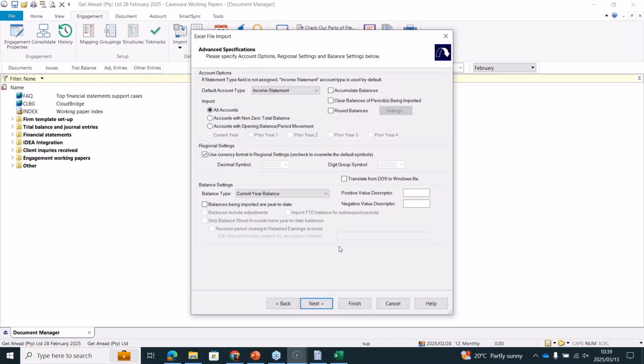At this point, you need to develop a habit, please, to click this middle block, clear balances of periods being imported. The reason for this is that it's very unlikely that you will import a trial balance and never have to re-import it. Your client could make changes, they could add accounts, they could put journals through, you could make a mistake on the import. So you will very often have to do a re-import.